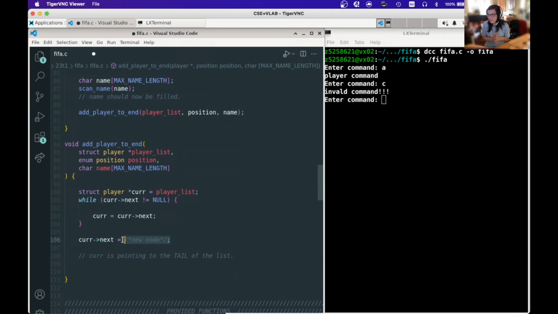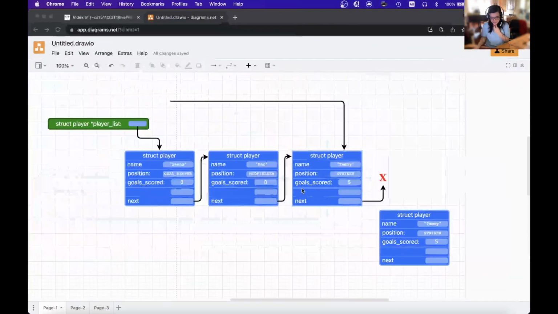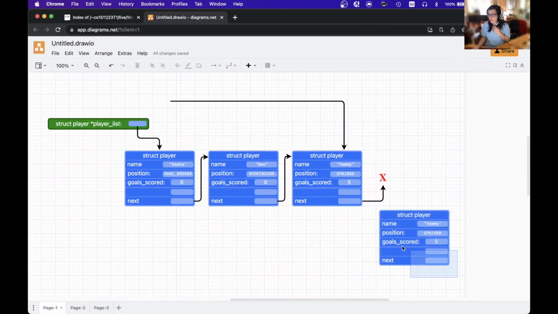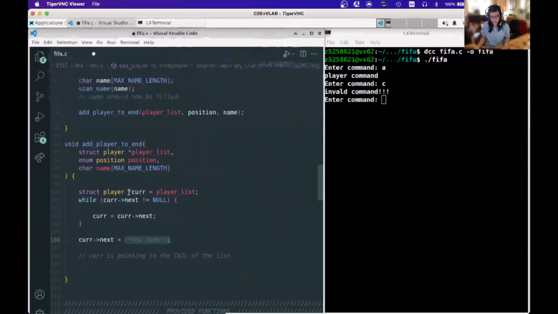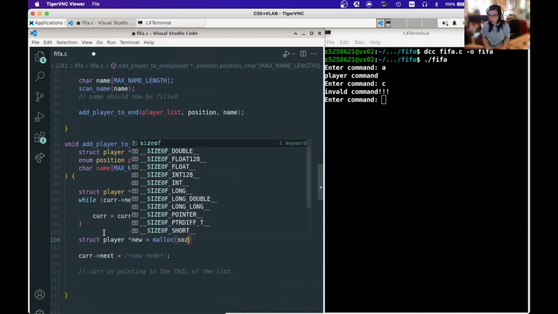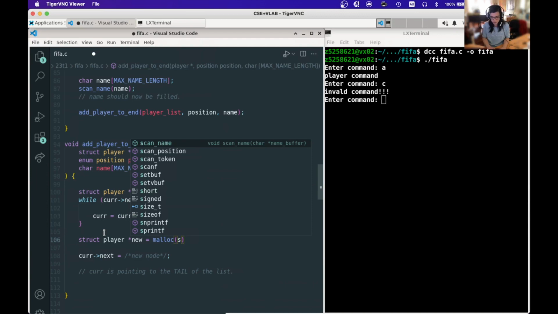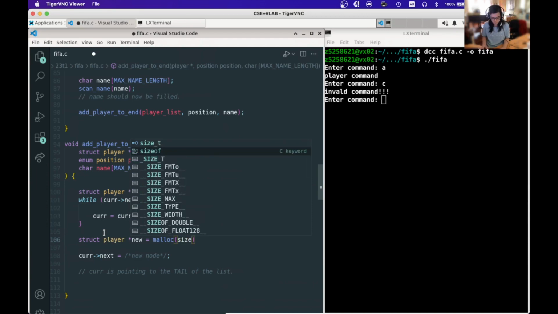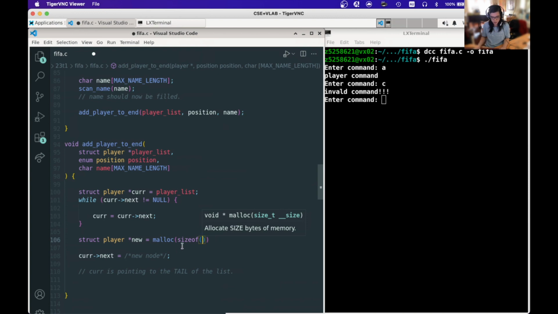Now, how do we actually create a new node? To create one of these structs here, we need to use malloc. We could write all the code to do that here. It'd be struct player star new equals malloc. So malloc gives us a certain amount of allocated memory, and we have to tell it how many bytes of memory we want. So we say sizeof, and we want enough space for a struct player. So we say sizeof struct player here. And that creates that memory for us and returns it as a pointer, which we store in new.